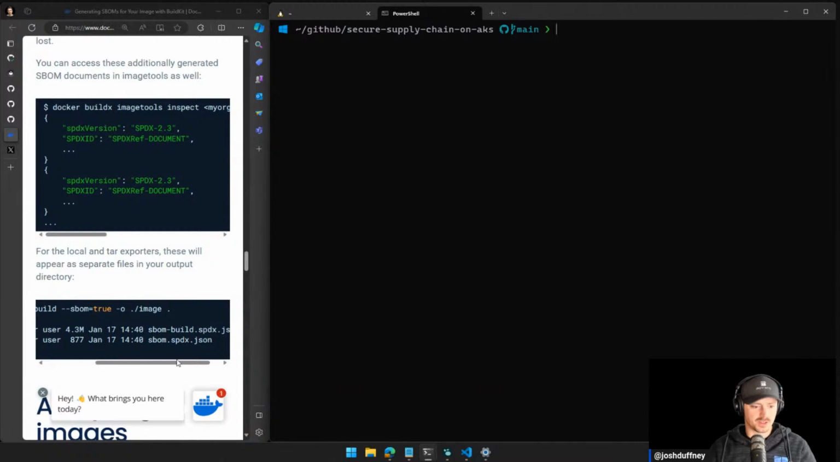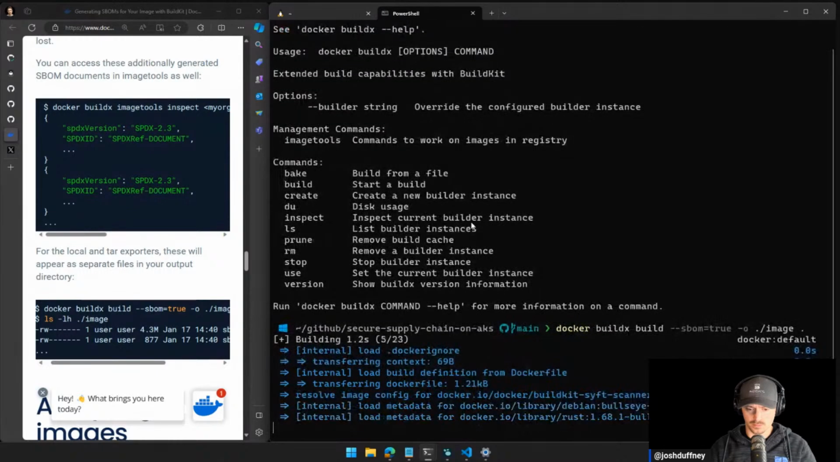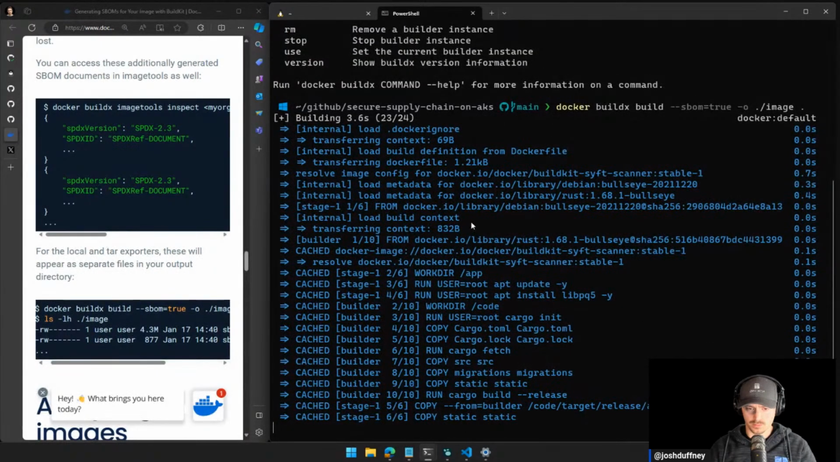All right, so Docker build x SBOM true. Docker build x what? Oh, build. I'm missing build. I think this is supposed to output the SBOM into the app, that image directory.